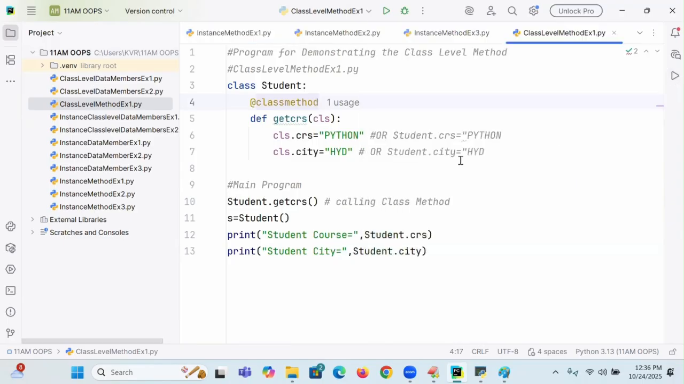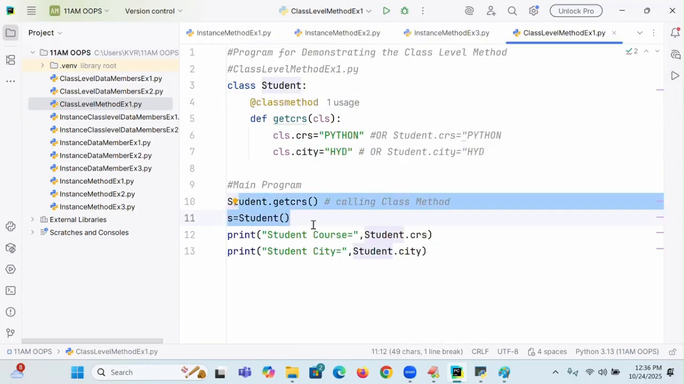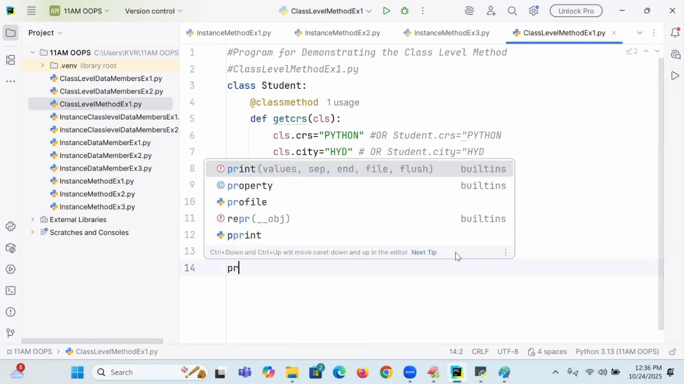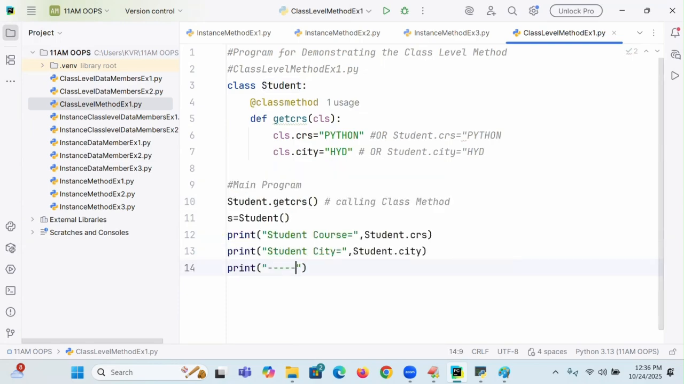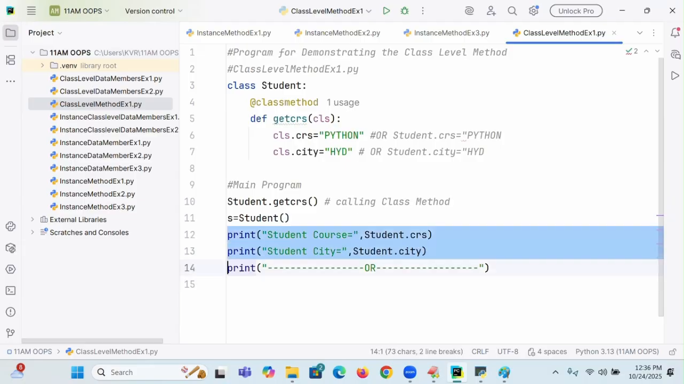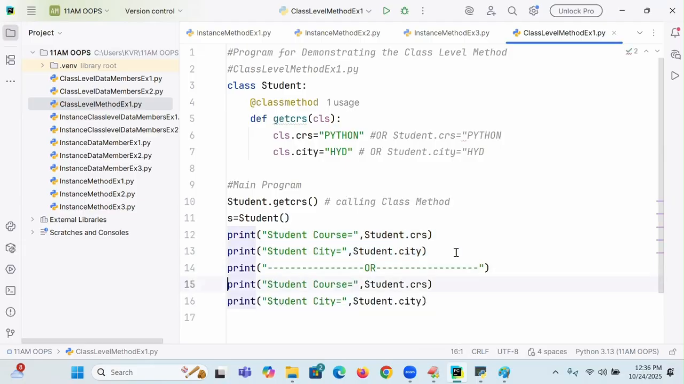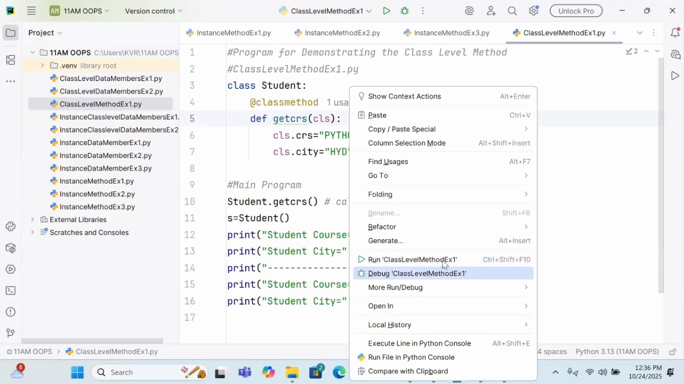And class level data members are common for all objects also. If you go very deep into it, you can access them through an object also, student. Why? Because they are common for all the objects. Student dot CRS you can say, student dot city also you can say. Why? They are common for all objects. See, the answer is coming.